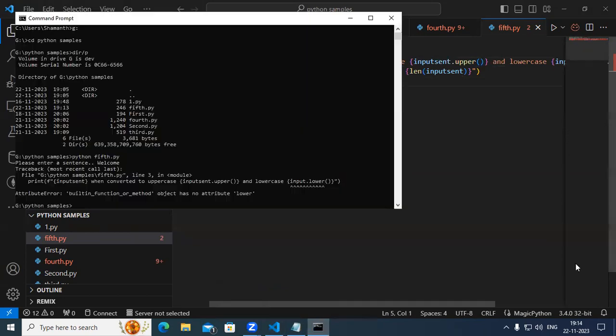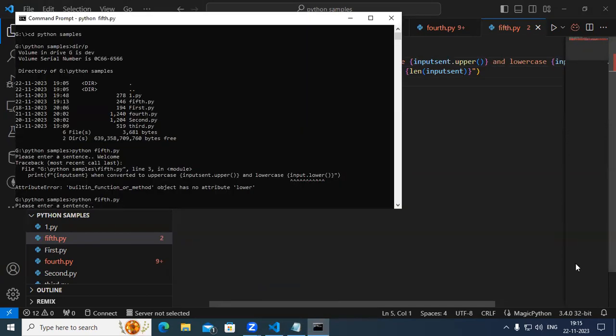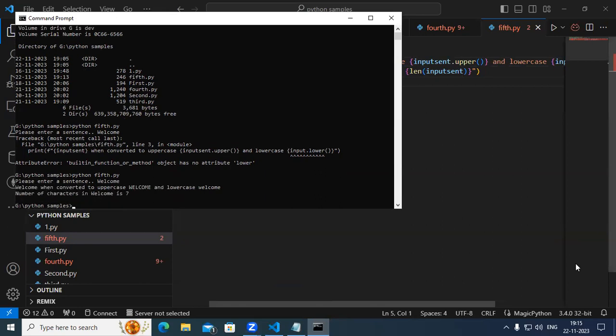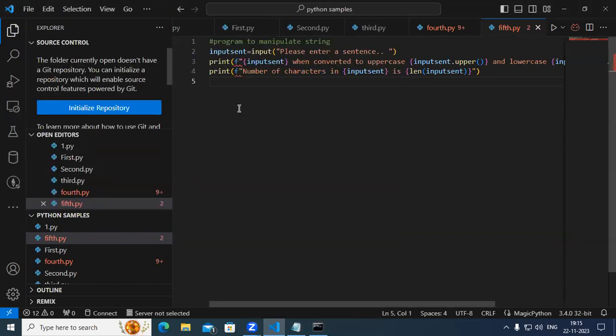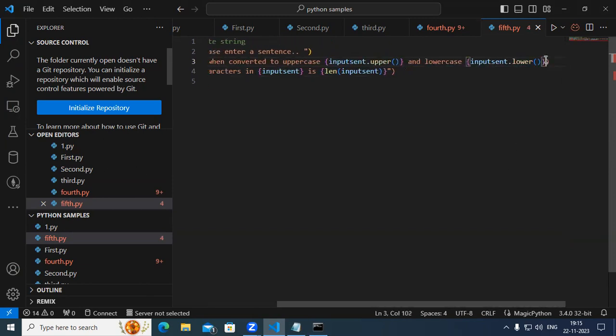Now again, run this. I enter here, welcome. What it says: welcome when converted to uppercase, here it is WELCOME, and lowercase is welcome. Let us try to show them in double quotes. For that purpose, instead of going with the double quotes here, I can go with the single quote. I put a single quote here, and in the end also I put a single quote. That is the starting string and that is the ending string.